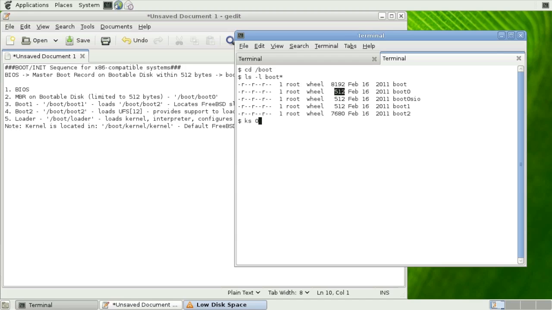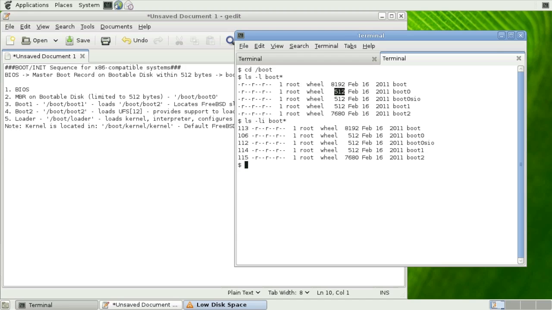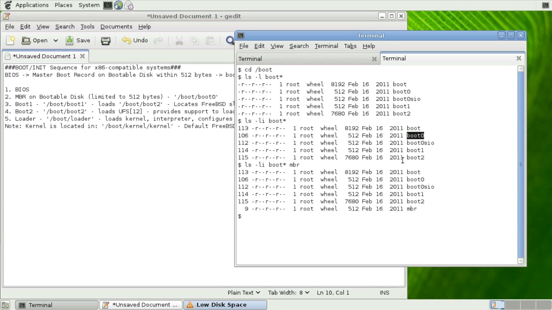And also, just in the event that you're concerned whether or not boot0, SIO, and boot1 are all identical, let's just relist using ls with the -li option, which exposes the inodes of the files so that you can see that the files are indeed different. Same size as these three, but different. So boot0 is the MBR. In fact, there is a file named MBR, which is the master boot record file. So boot0 serves as our MBR.